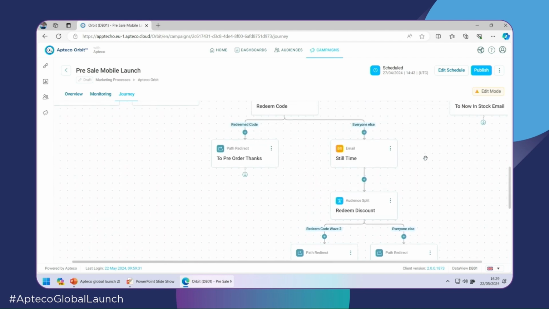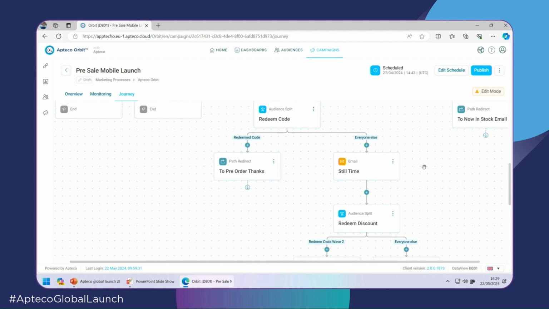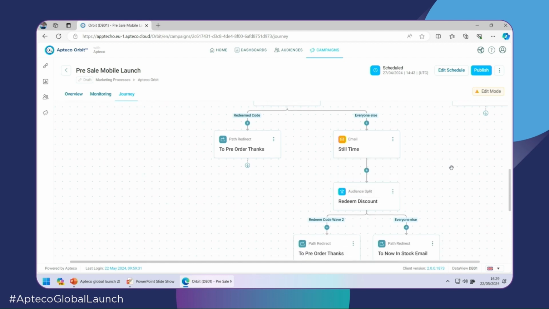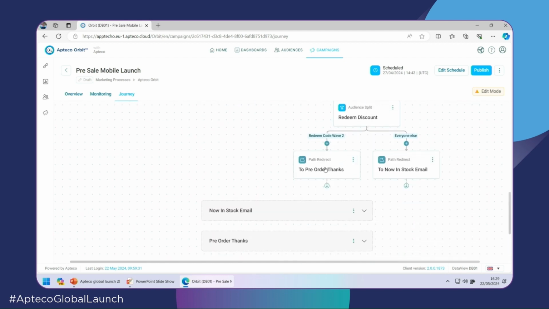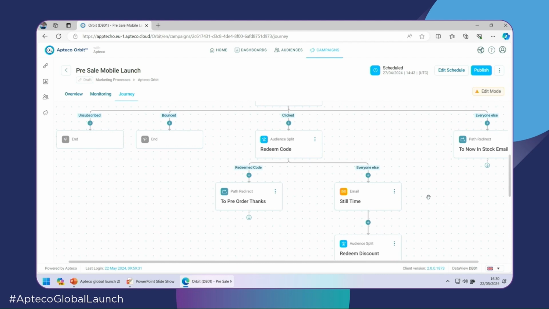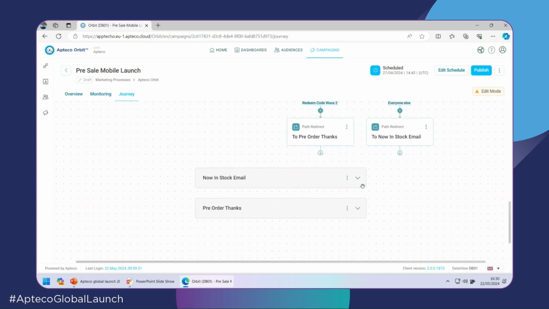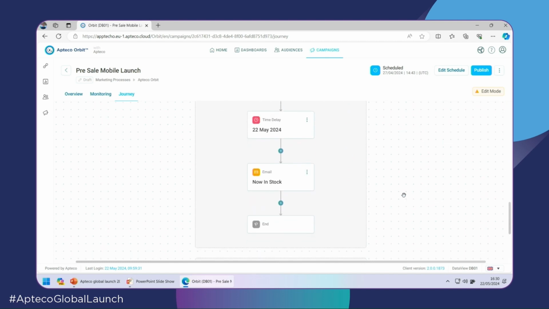That campaign is also following everyone else. If they didn't redeem the code, but they did click, send them another email saying there's still time. And if they didn't eventually redeem it, we'll go to the now in stock email, which is also linked up here to the people who never engaged to start with. And you can see the benefit already. We've got 2 references to each of those 2 sections, and I can just navigate to them by hitting the arrow, and go and see that that is also a simple one-step, one-channel campaign.